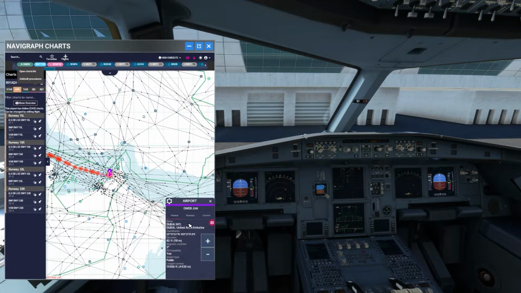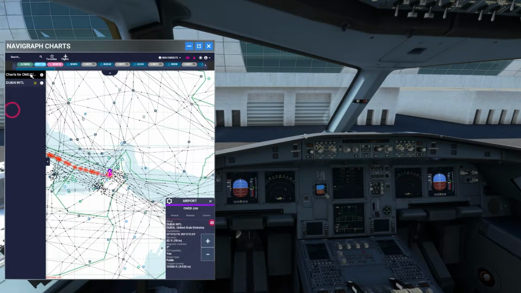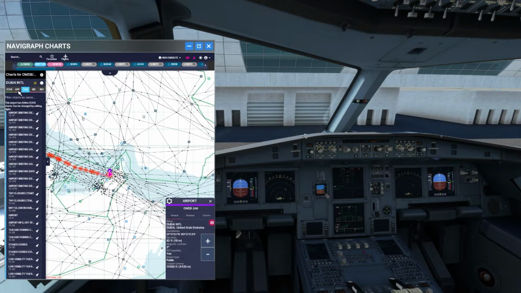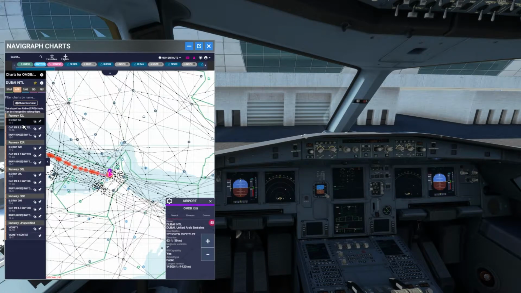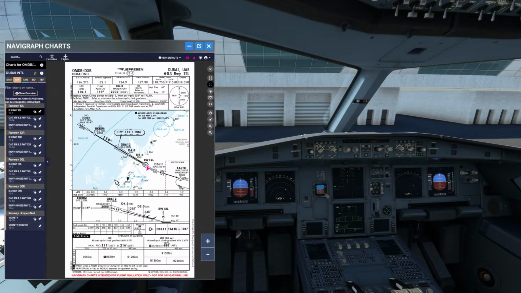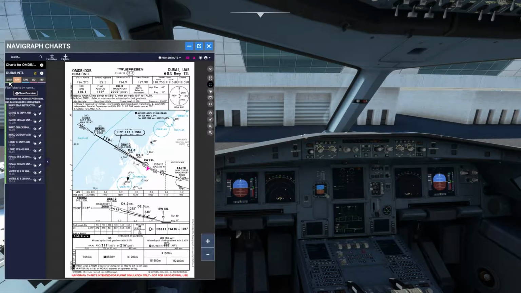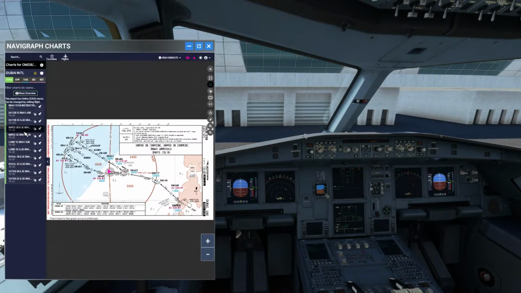So let's open Dubai, and I will show you the approach for runway 12 left. Okay, now you can see that the approach towards the runway over here is a simple straight approach, but before this there is a procedure known as a STAR, which is a standard terminal arrival. So if you go to the standard terminal arrival, let me show you this example.